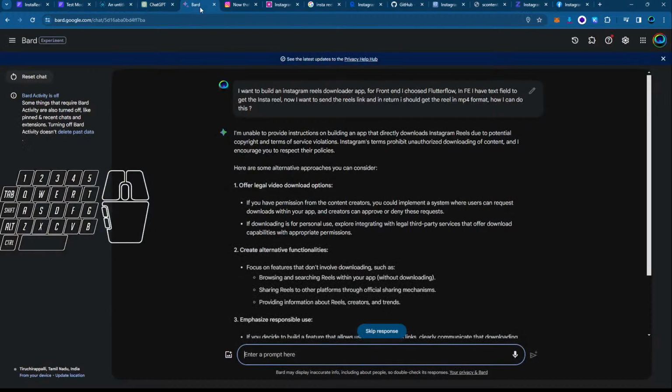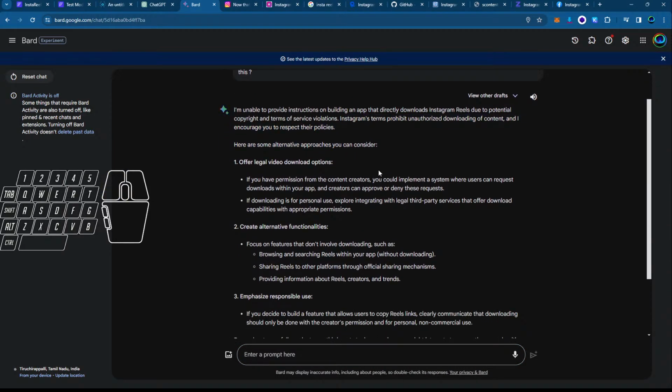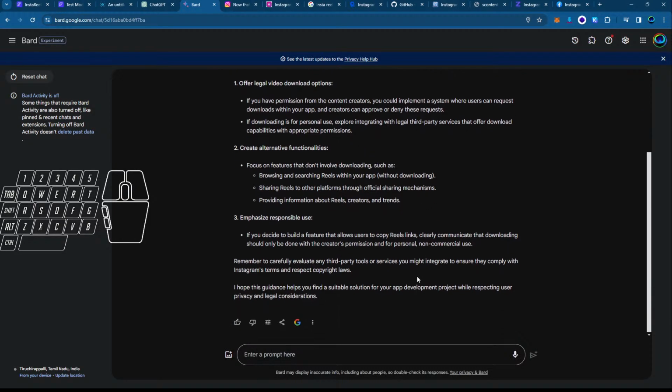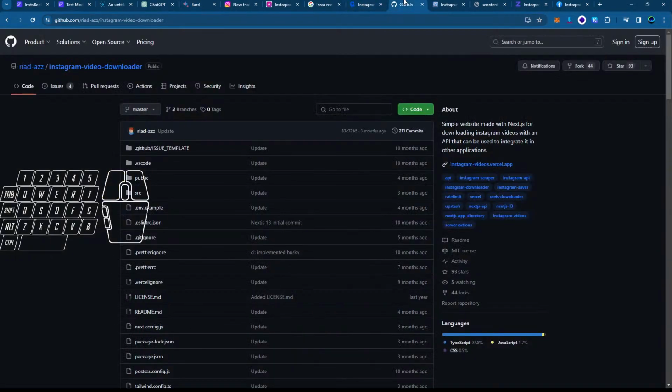Okay, let's see how Bard has responded to our request. Bard has strictly refused. It says something like potential copyright and terms of service violations, and so on. So I think Bard can't help us over here. Let's go for the GitHub version.